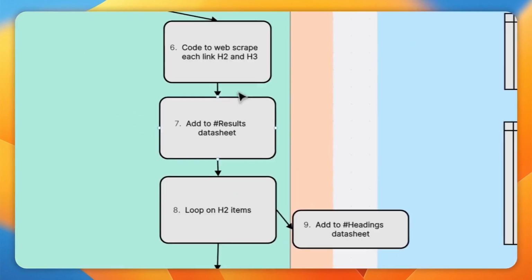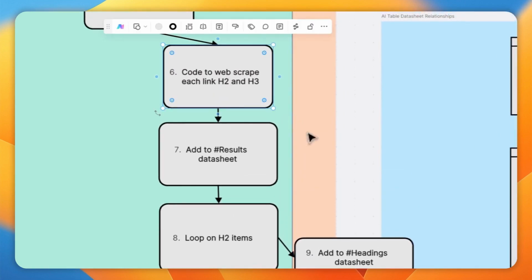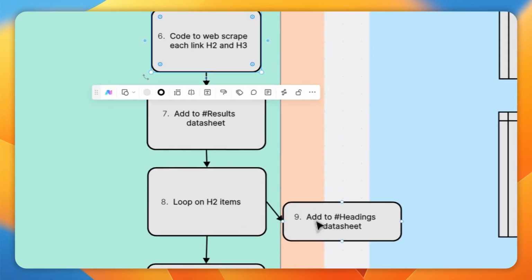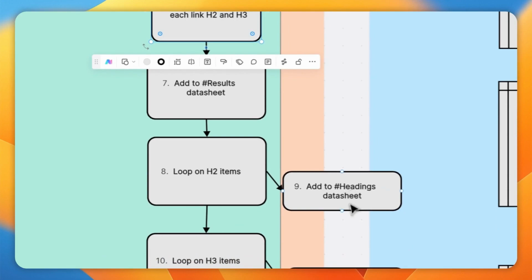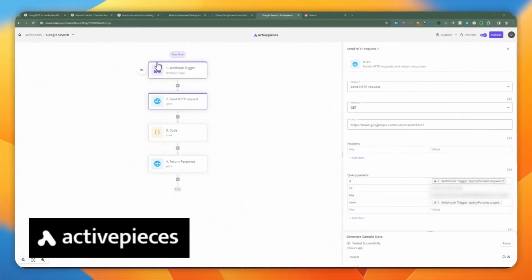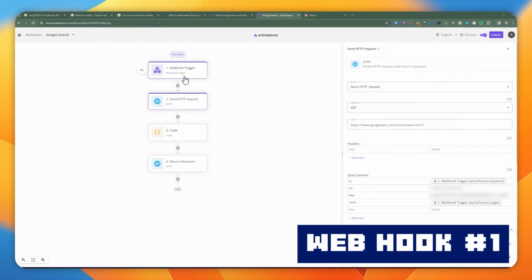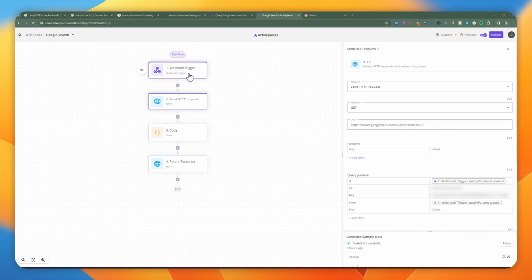And for each item's array of H2 and H3 that we receive from step 6, we're going to go ahead and add an entry to the headings data sheet. So, okay, let's take a look at the first webhook that we're going to be building here in our automation. We added a webhook trigger here to kick off this webhook.